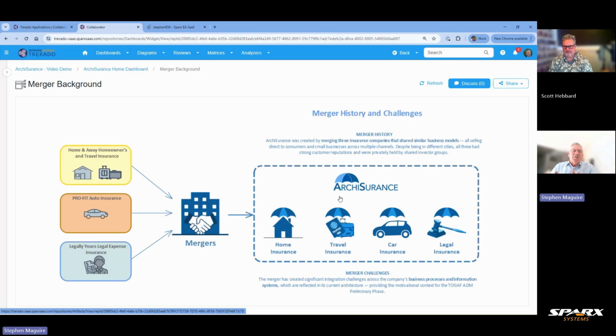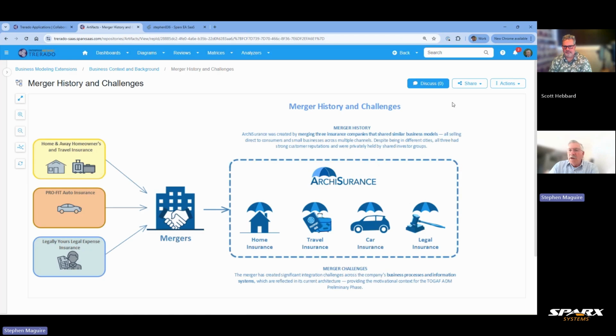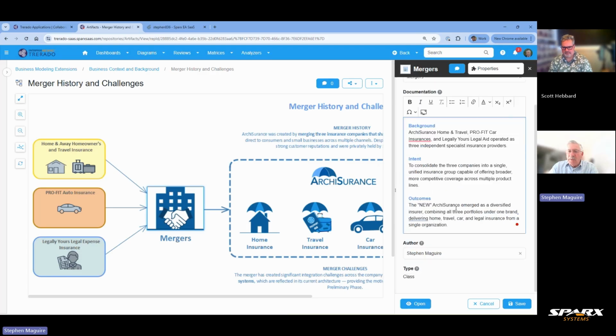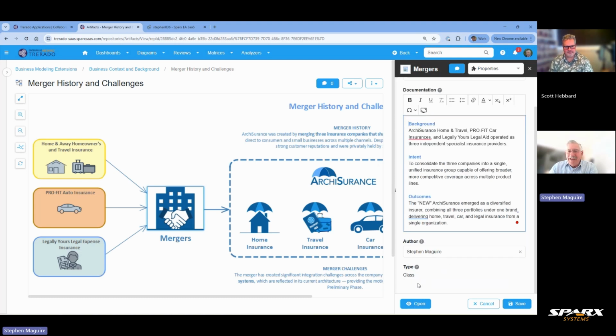And the other thing is, to use the vernacular, it's not just a pretty picture, Scott. If I click onto this element here, I've got the properties window that will pop up, and here we've got some text talking about the merge in the background, the intent, the outcomes, and there's other information about it. And I can put any information that I want in there. I can put all sorts of other information properties there that I don't have at the moment, but I can configure it to display all sorts of different properties.